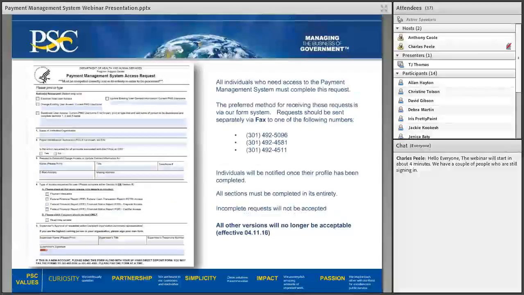Access form. So when you complete the 1199, we ask you to send the access form with it so we can set your users up at the same time. This is the form, and it's also available on our webpage, along with all your forms.